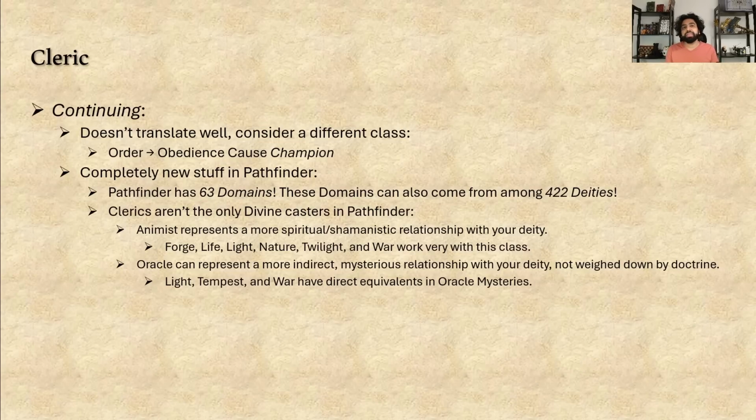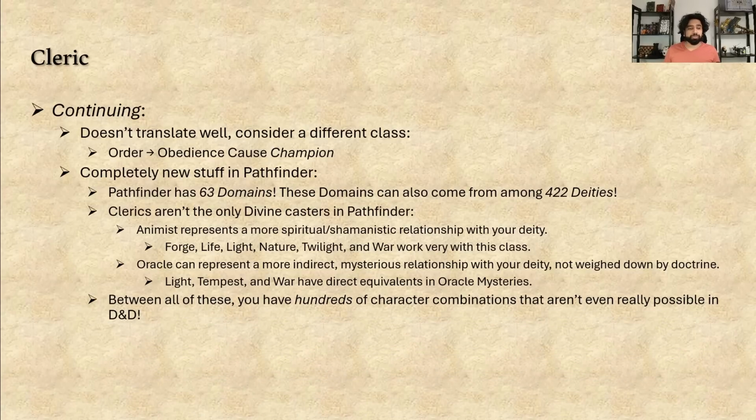There might be something in there that actually fits your character concept a little bit better. Between all of these options, the Pathfinder clerics having so many domains and deities, the Animus and the Oracle having so much customization, you have hundreds of divine character combinations that aren't possible in D&D. You can do so much with this system in terms of making a divine caster. And D&D's list of divine domains for the cleric is extensive. It just is somehow still much smaller than what you'll be able to do between the cleric, animus, and oracle in Pathfinder.